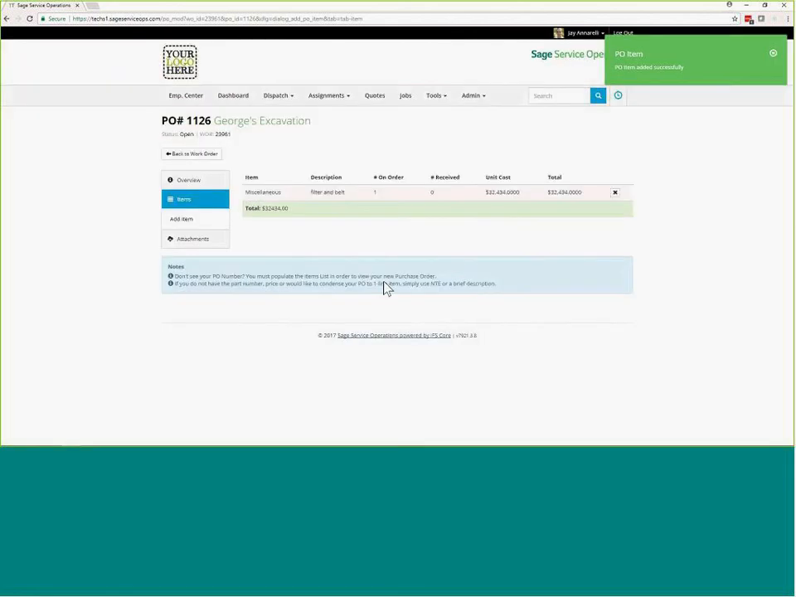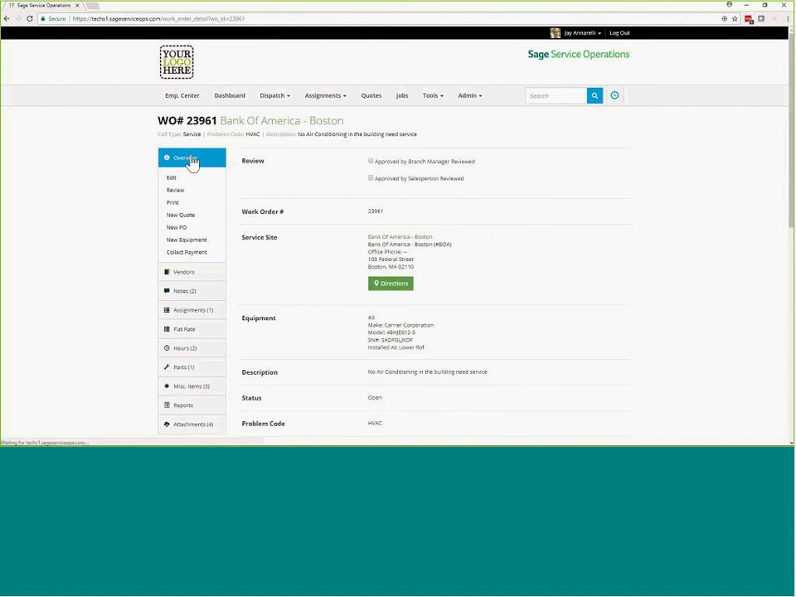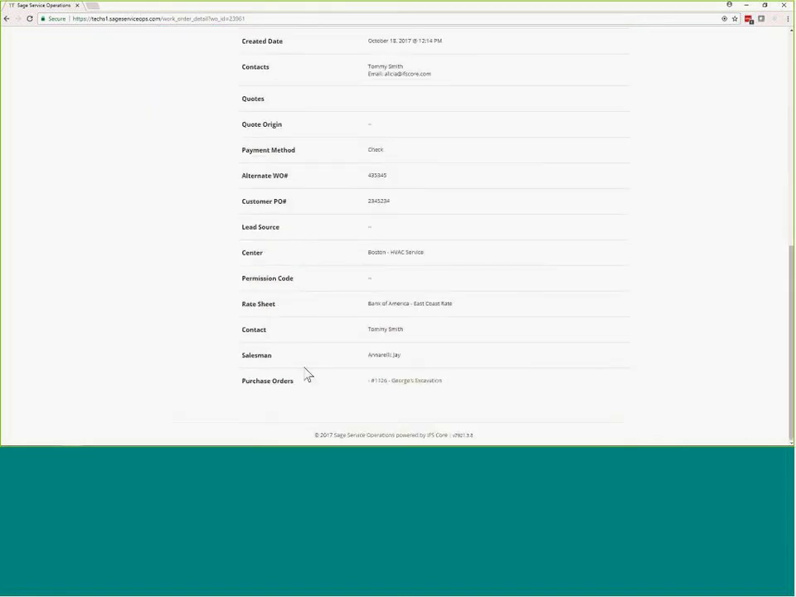If you do have your technicians generating their own POs, they can also take photos and add the photos. If we go back to the work order, on the overview page, if I scroll down the page, I can see all my purchase orders for this job, and then click on that and see what they're supposed to pick up at George's Excavation.